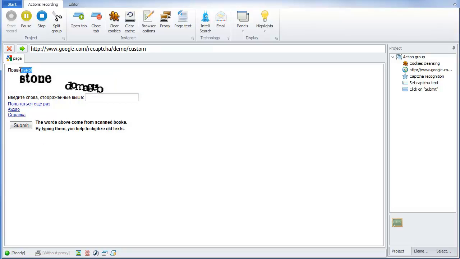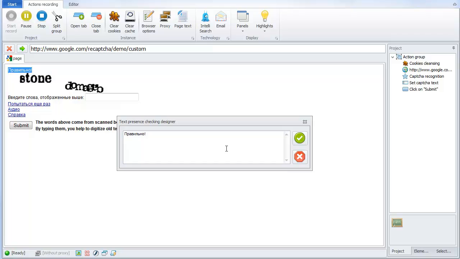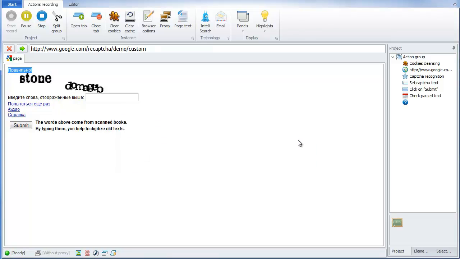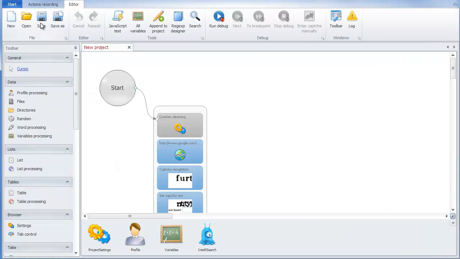We will check the presence of this text and enter captcha the second time if there is no such text. Let's create a special action to check the text presence on the page. To do that, we select the text and by clicking the right mouse button, select the specific action. Now we can stop recording and go to the editor.